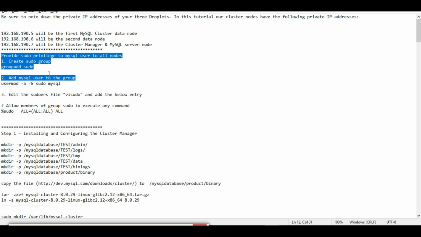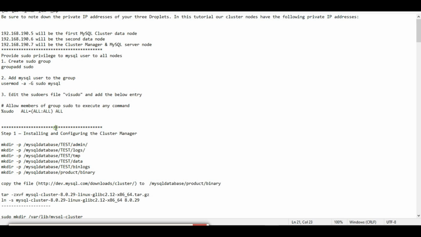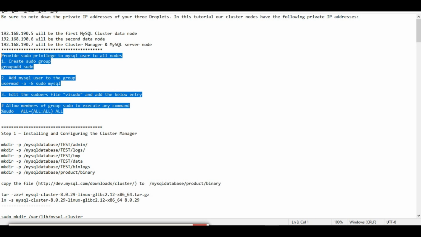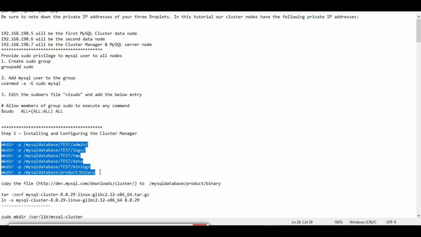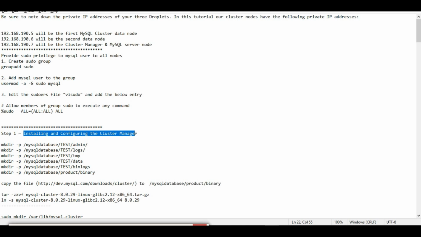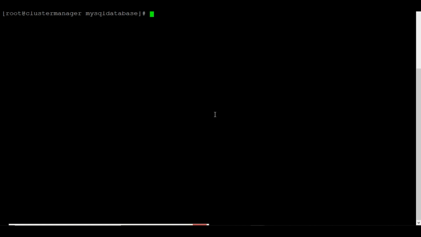So if you are unaware how to provide sudo privilege to a user, this is the step which you need to follow. For me, my MySQL user is already having sudo privilege. So what I will do is create these directories in my cluster manager at first. I will be going step by step. This is installing and configuring the cluster manager. Here, this is my cluster manager. I will log in as MySQL user. Right now I am in root user.